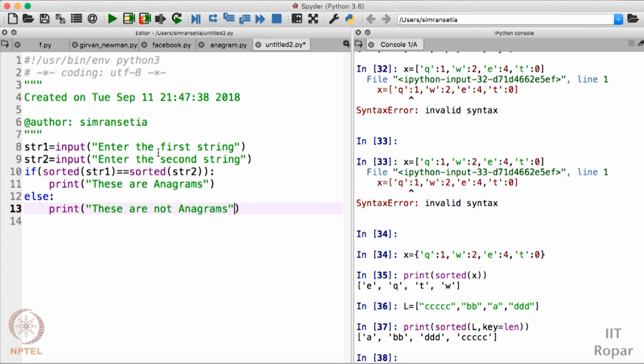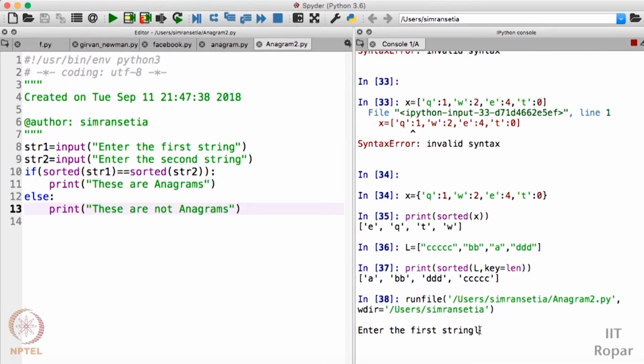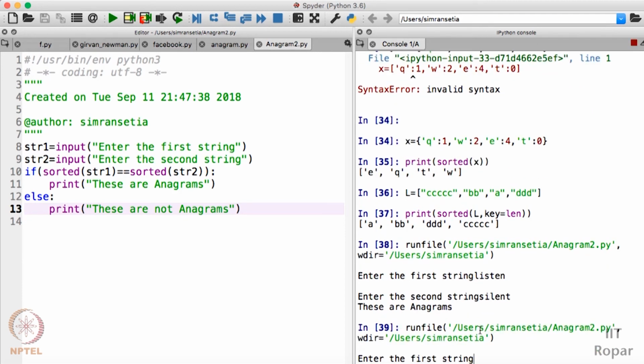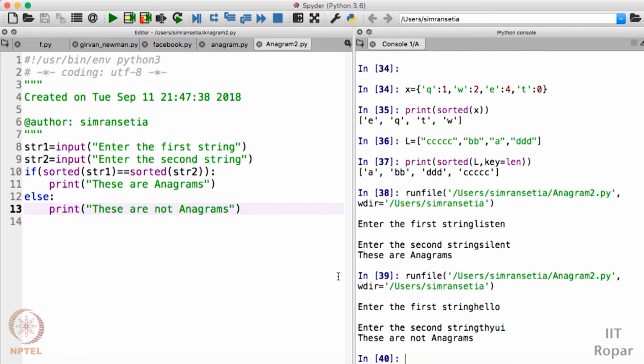So let us run this program. I'll just save it as anagram2.py. Enter the first string, I'll enter listen. Enter the second string, I'll enter silent. These are anagrams. So our output is correct. If I run it again, enter the first string hello. Enter the second string THYUI, any random string. These are not anagrams. So our output is correct.